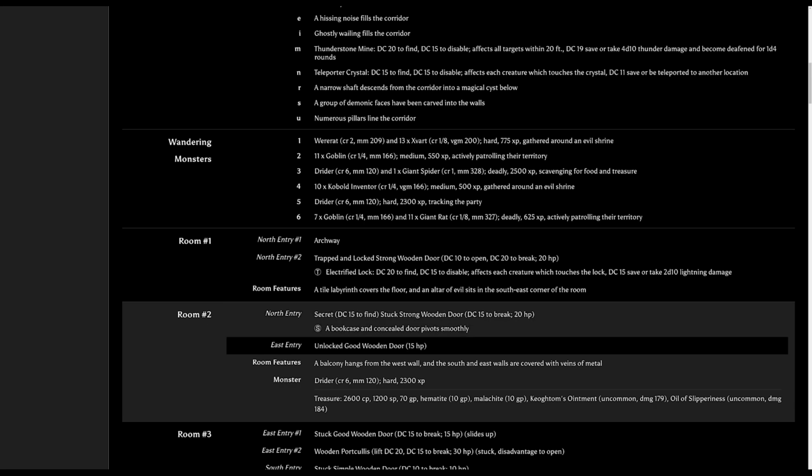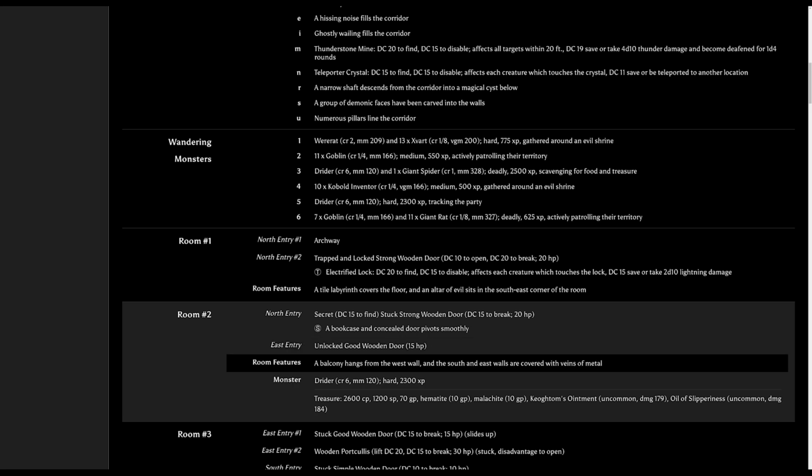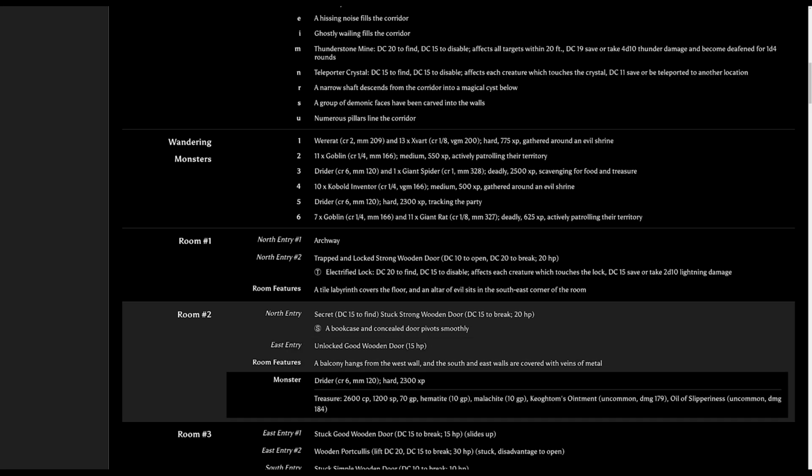It's got a north entry and an east entry. If it's got more than one north entry, they will be numbered. Room features, this is just what's going on in the room, what kind of monsters are in there, and what kind of treasure may be in there. I mean, you're the DM, you get to decide. I find that it's fairly generous in the loot, so I evaluate whether or not it is a good idea to give each item or substitute as necessary.